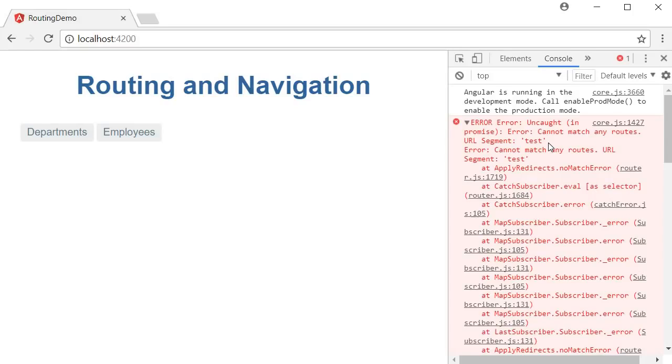So a better way to handle invalid URLs is using the wildcard route. By making use of the wildcard route, we can navigate the user to a 404 page not found component if the URL doesn't match any of the configured routes. So let us first create that page not found component.